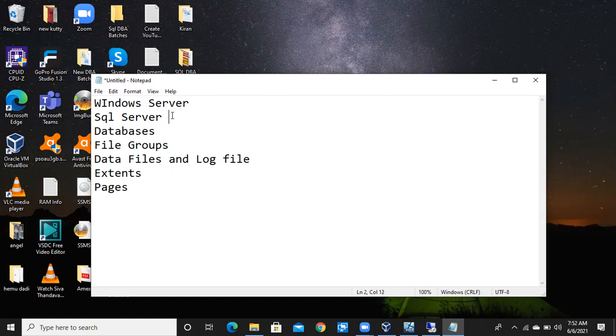In Windows server you will have SQL server. In SQL server you will have databases. In databases you will have file groups. In file groups you will have data files. In data files you will have extents. In extents you will have pages. Don't worry, we'll discuss each and every component throughout our course. I'll also explain what is meant by a page and how to see the pages. We are going to discuss the internals of SQL server also.